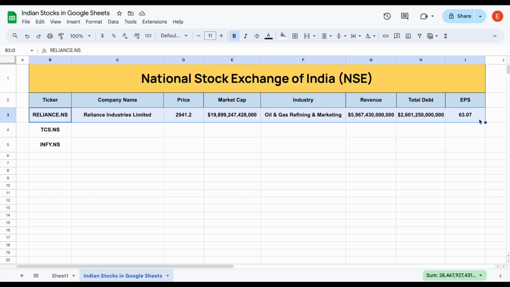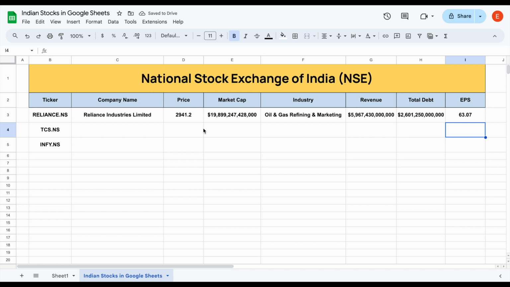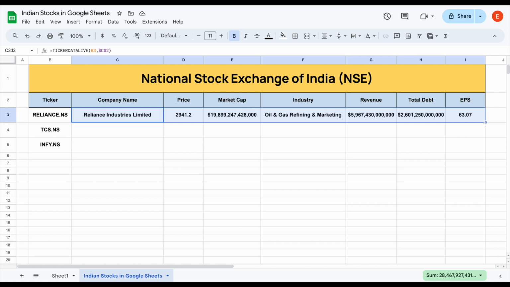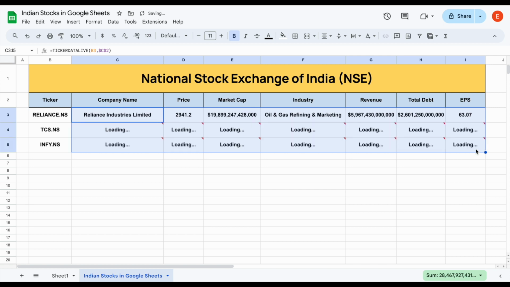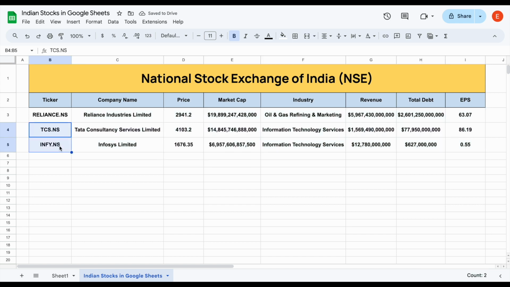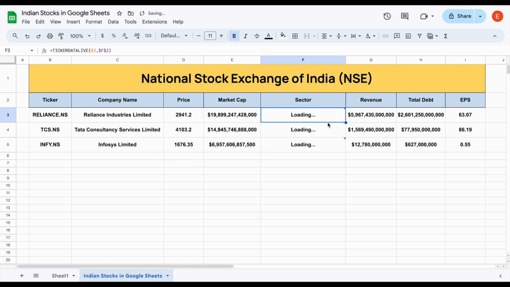So with ticker data, it's extremely easy to get live and historical data from stocks all across the world, including India. And it also makes it extremely easy to automate the data that you pull in. So for example, now if we highlight these cells and pull this data down, you can see we can automatically get information for these other stocks on the National Stock Exchange of India. And we can also easily change the metrics that we're looking at. For example, let's say instead of industry, maybe we want to look at sector. I can just type in sector right here and hit enter, and you can see these metrics right here will update to show us the sector these companies are in.